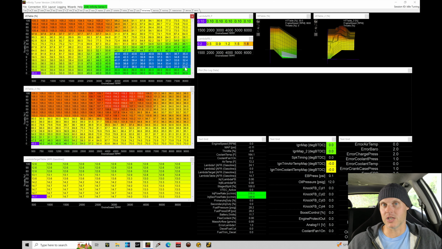What we're going to be paying attention to is what the lambda feedback is doing at any given time. We're going to log it, play back the data log, and utilize that lambda feedback to guide us in making our changes to the VE values in our VE table.